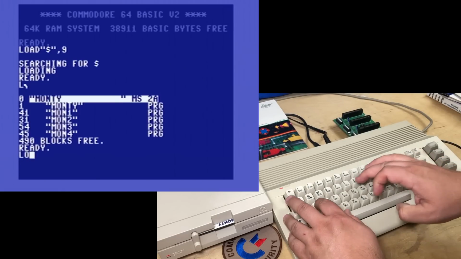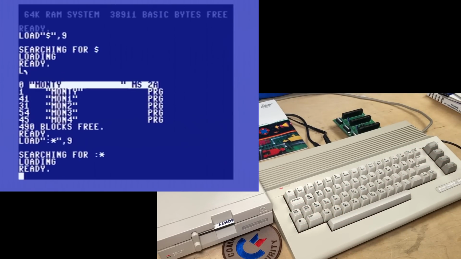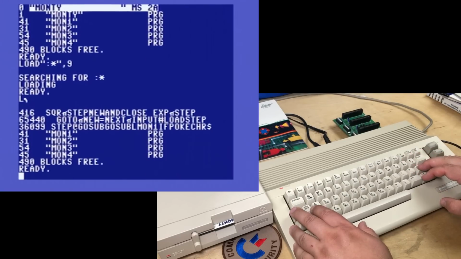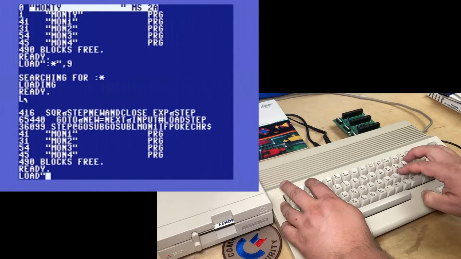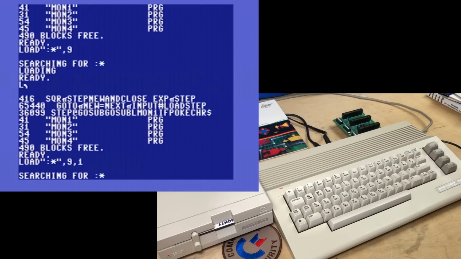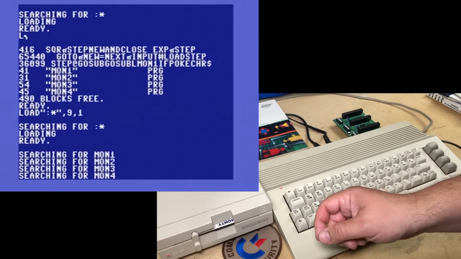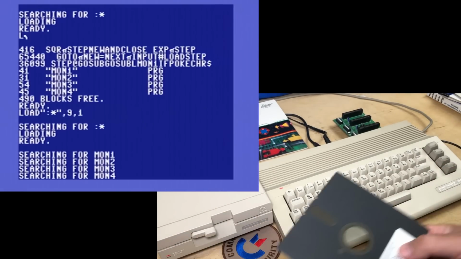Okay, there we go. Monty. Okay, I guess we have to load it with the extra comma 1. Oh! Searching for Monty 1, searching for Monty 2. Alright. So obviously that multi-load is not supporting device 9.